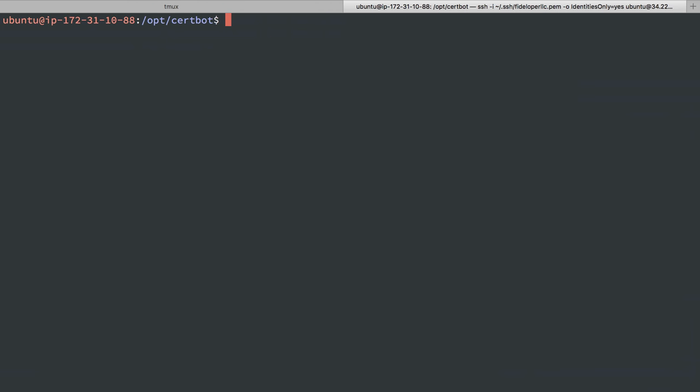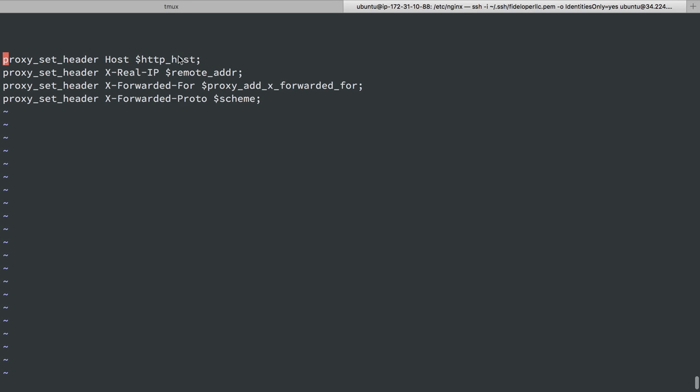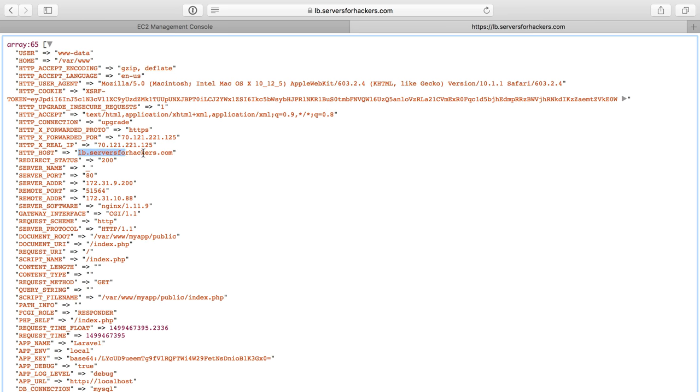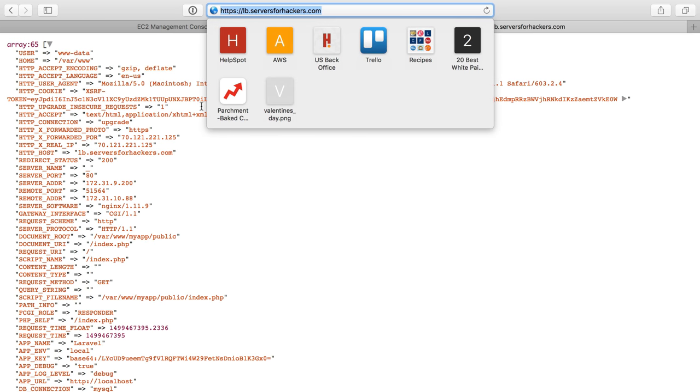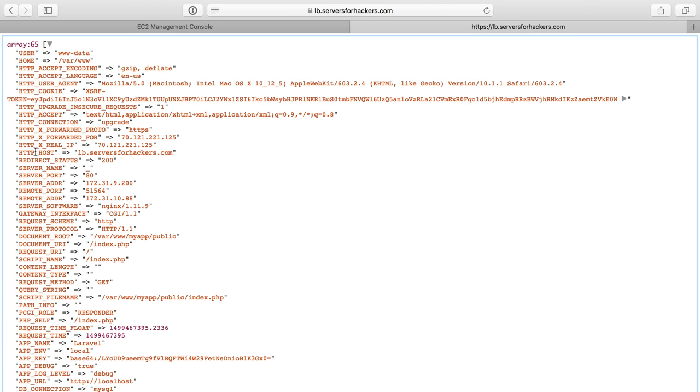So if I head back over here to the load balancer, go to /etc/nginx, I'll edit proxy params. We saw that it's resetting the host header to the HTTP host that the load balancer receives. So instead of getting the load balancer's IP address for the host here, we see the actual host name used in our browser here. So the web browser sends the request to our load balancer. The load balancer resets the host header that it sends off to our web application servers.